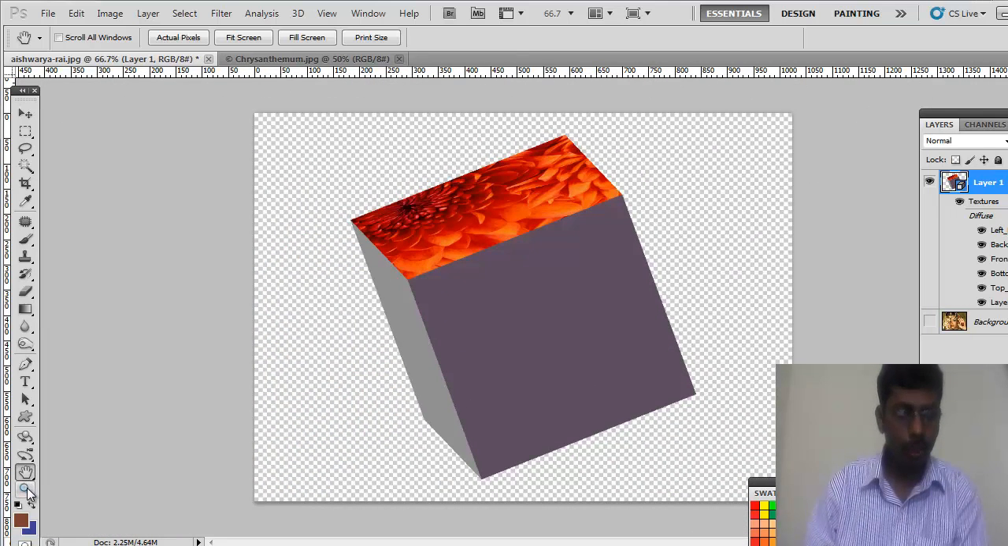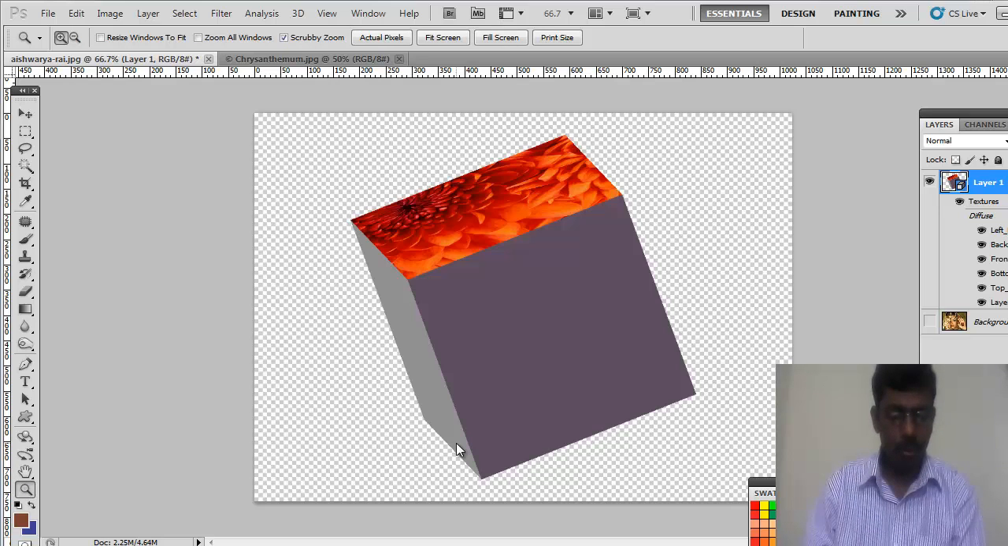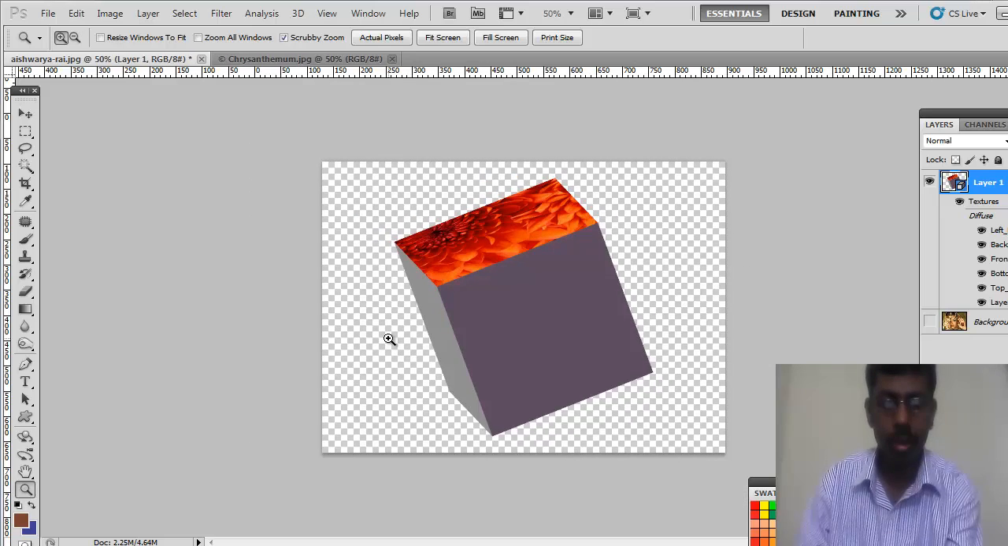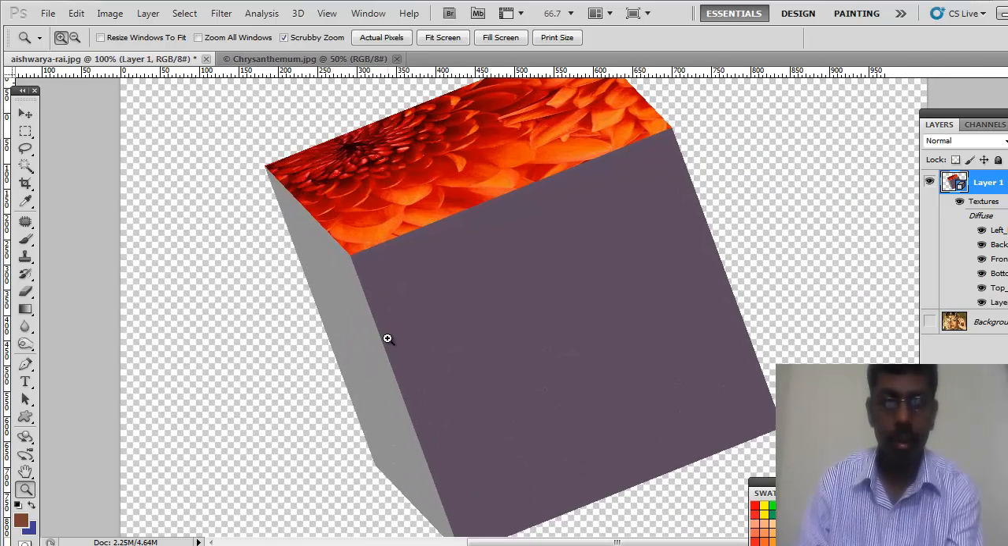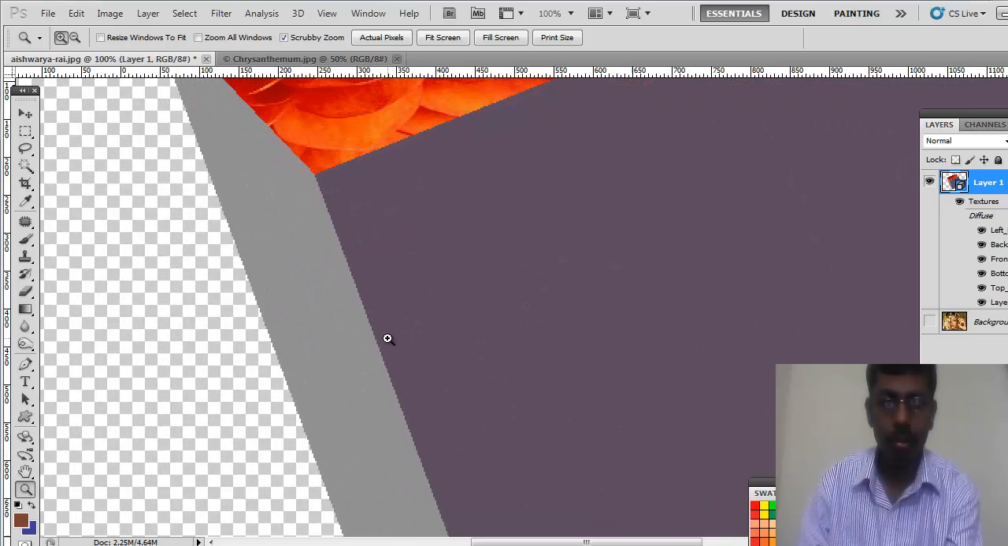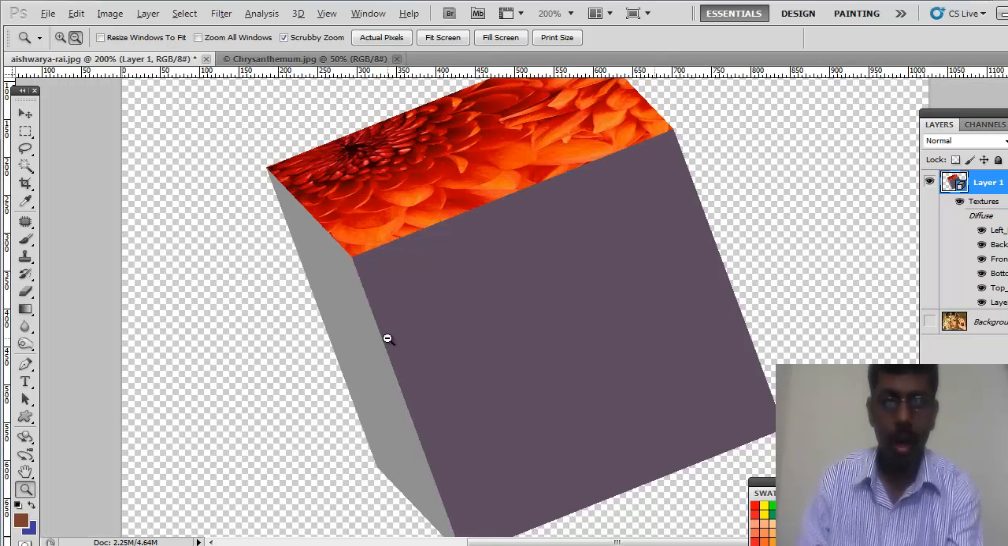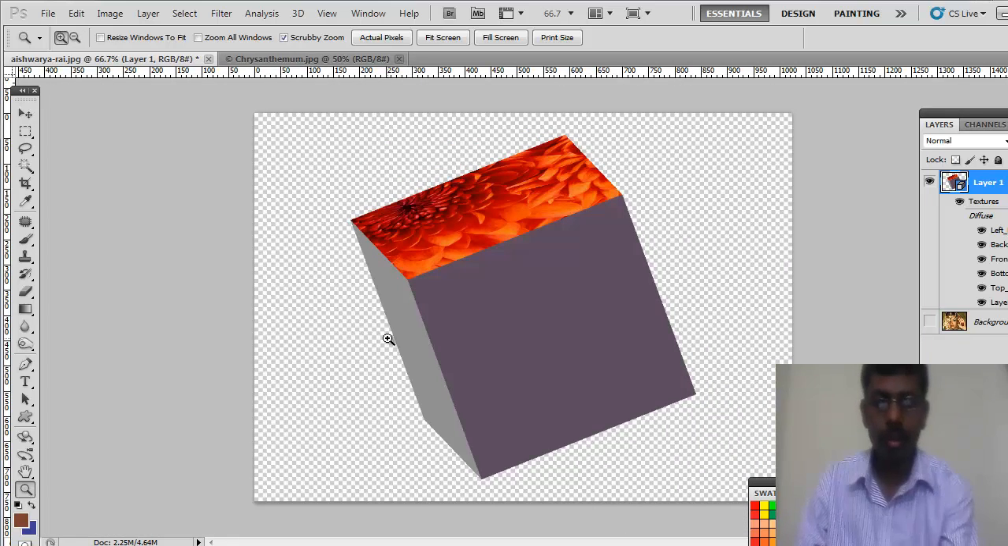So the next one is the zoom tool, which helps to zoom in and zoom out. By default, it is zoom in. When we press the alt key, it becomes the zoom out tool. When I press alt, it zooms out.